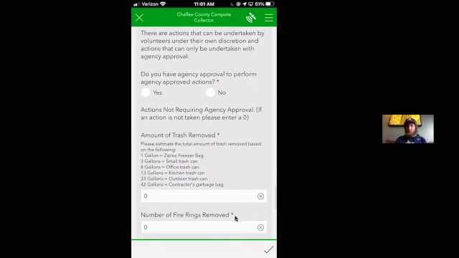Now, one of the important things when you're taking an action is to understand that some of the actions that you might want to take out in the field require agency approval. So some of the things that you might want to go out and do, you just want to make sure that you can do it without agency approval. But some groups do have agency approval because they've gone through the process to understand what those actions require.